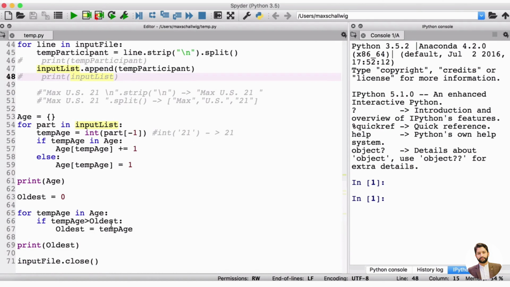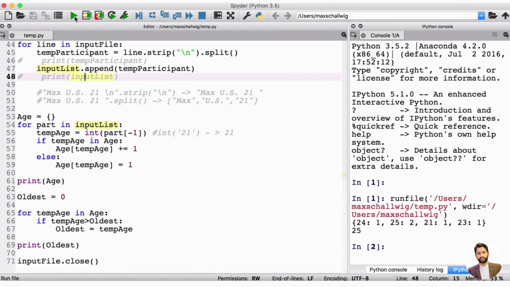And then what we're going to do here is we're going to find the oldest age, and then we're going to print it out. So let's see that. So what we print out here is we print the age dictionary that we've created, and we see 24, 25, 21, and 23. And we go through and we see that we found the oldest age.